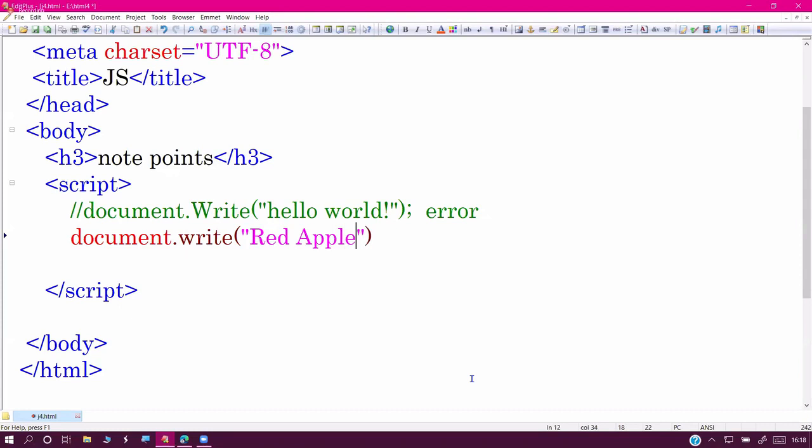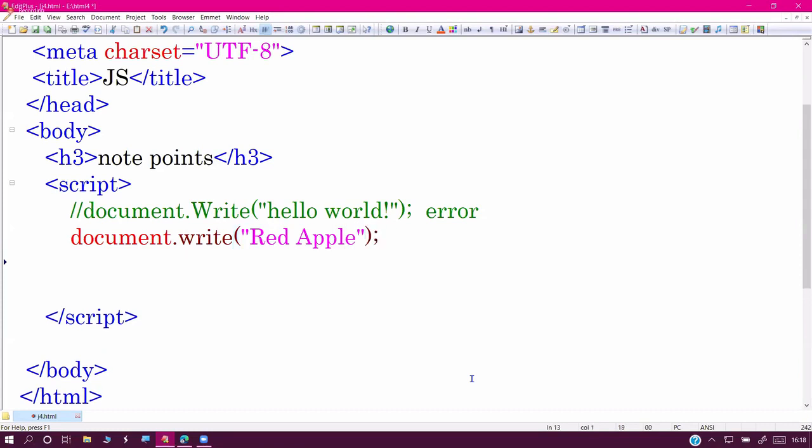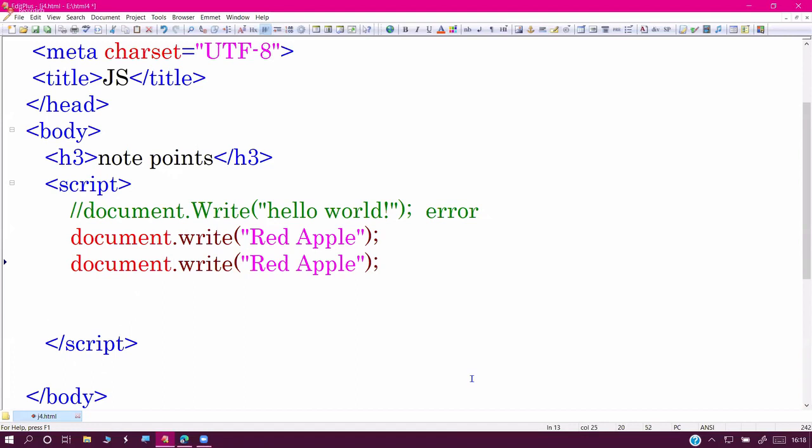So suppose red apple and semicolon. Next one, again a printing statement. This time I'm going to type some yellow mangoes. Instead of double quotations, is there any other option, sir? Single quotations also we can use. While writing the printing text, double or single quotations are your choice. There is no difference between double quotes and single quotes.